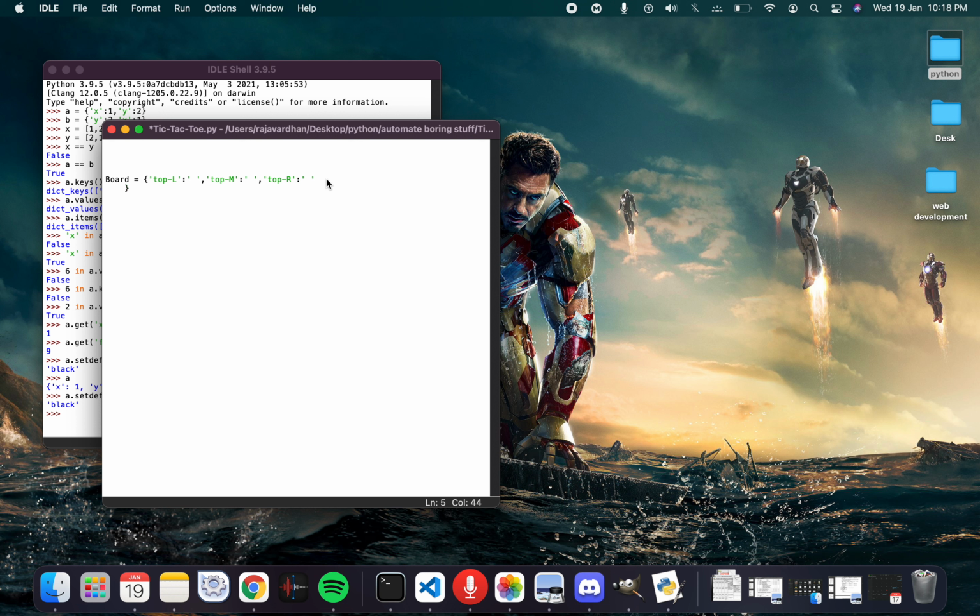Each and every item consists of two things. One is the position of the move of the player, that is top middle, top left, top right, as well as the turn, that is x or o. It will be an empty string at first. After running the middle of the program, we'll add whether it is x or o.